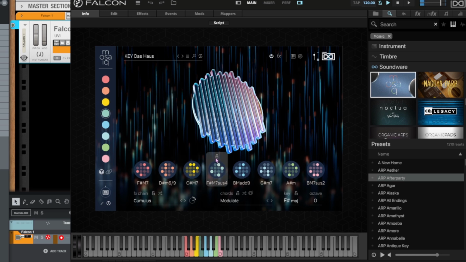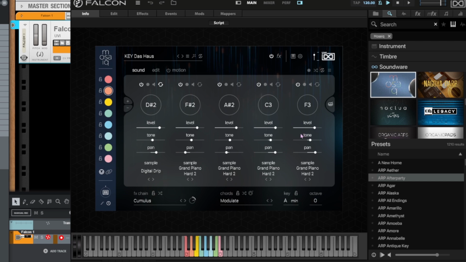And you can lock any of this stuff. So when you randomize it, it doesn't change that, including the effects chains, the modulation, and the chord, sorry, and the key. So I could say, well, okay, I'm going to change this to a minor key, and I'm going to change it to an A minor. And like I said, we can go in, we can edit any of these chords.